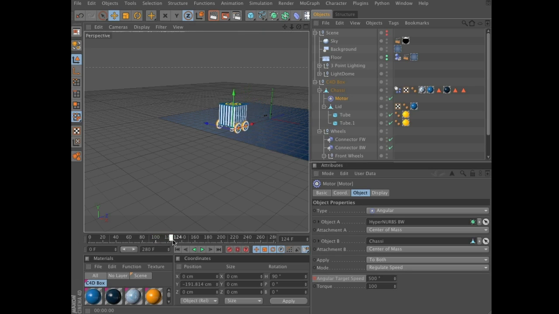Now scrub to frame 140, lower angular speed to zero, and you see the square is now yellow, which means there is an animation track on this value, but there is no keyframe at frame 140. So let's add one. Control click.